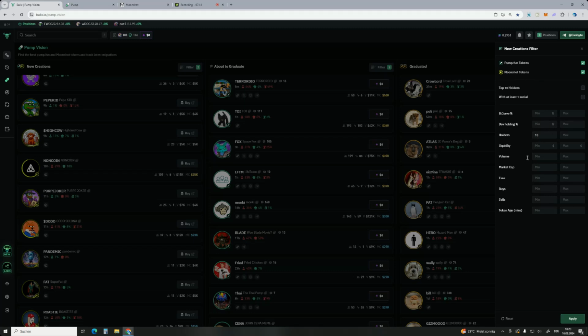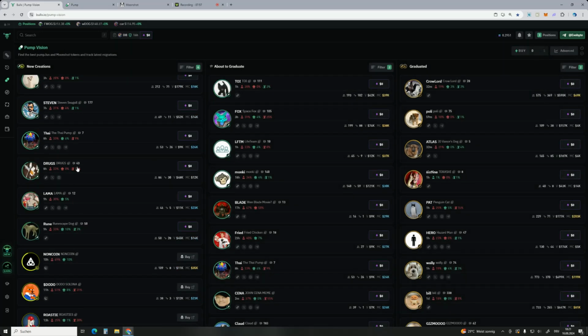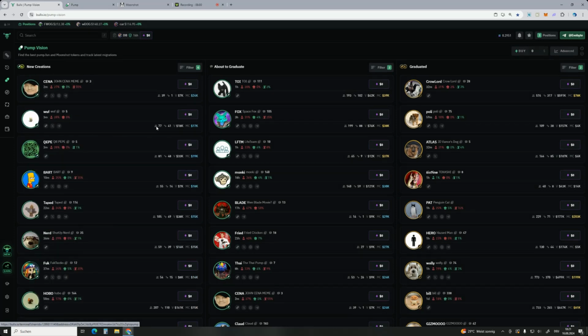And the good thing is we have a lot more filter options available here. So let's say we want to show just coins with at least 10 holders and a market cap of also at least $10,000. Then we click on apply, and now it takes a few seconds, and now all the coins that are shown here have at least 10 holders. You see it here, the holders, and a market cap of minimum $10,000.